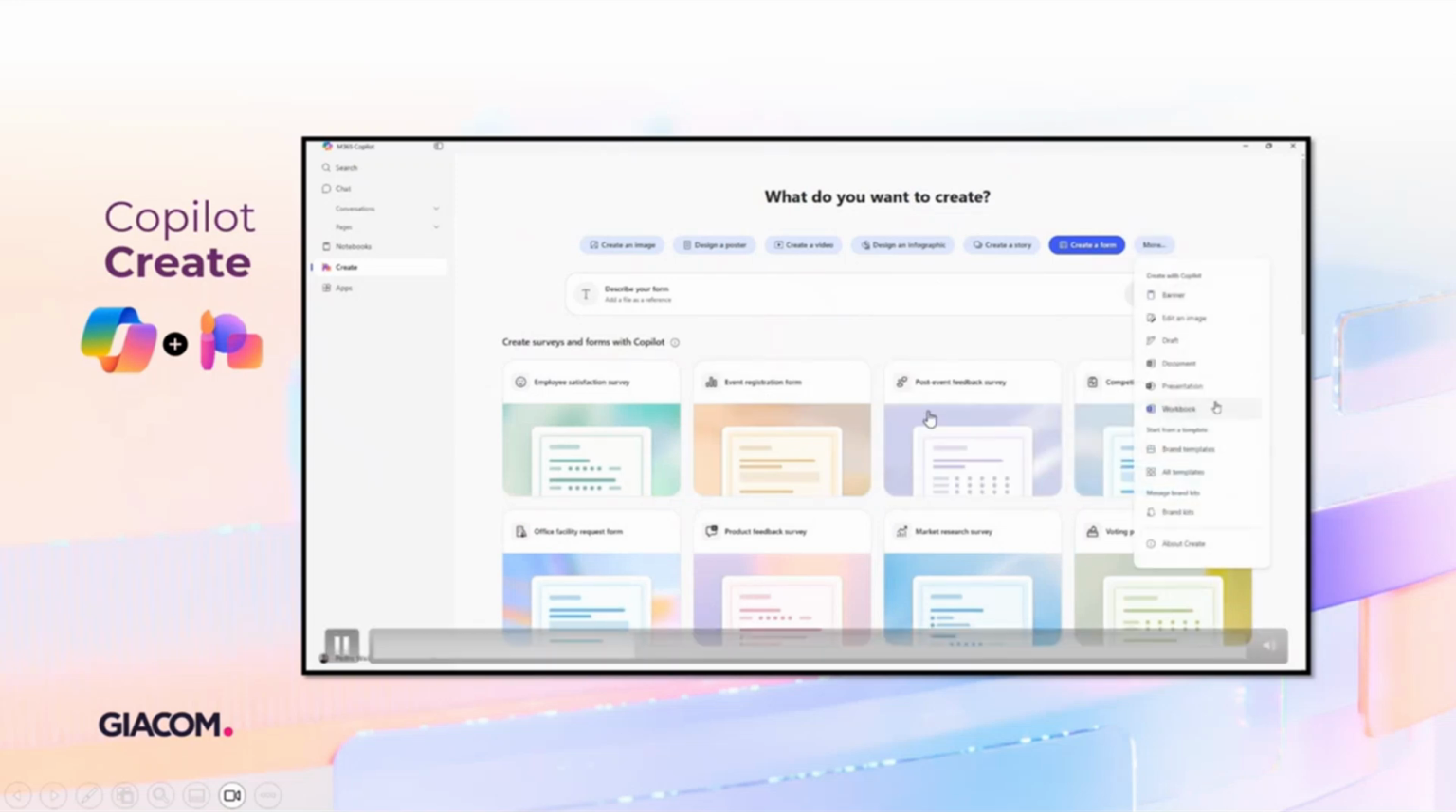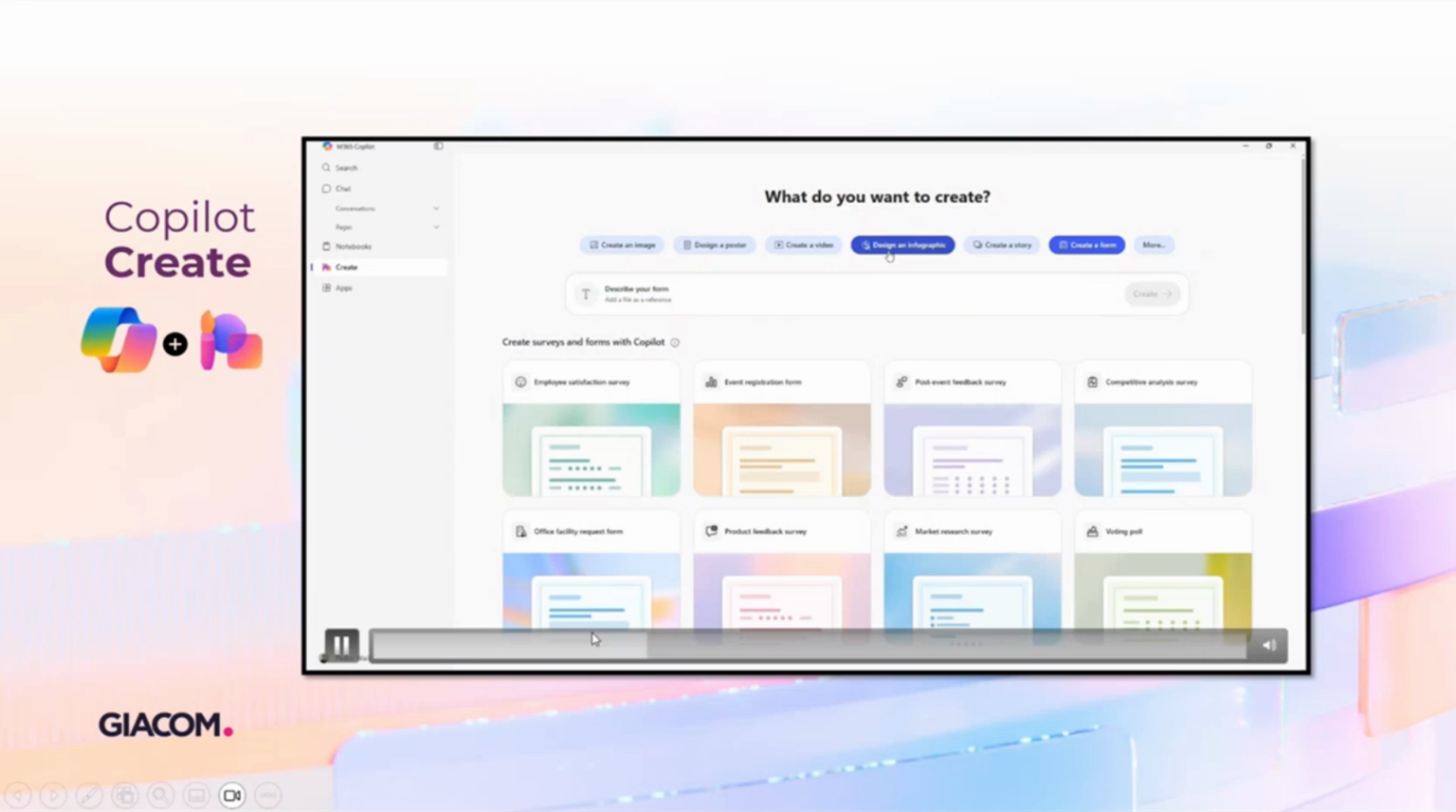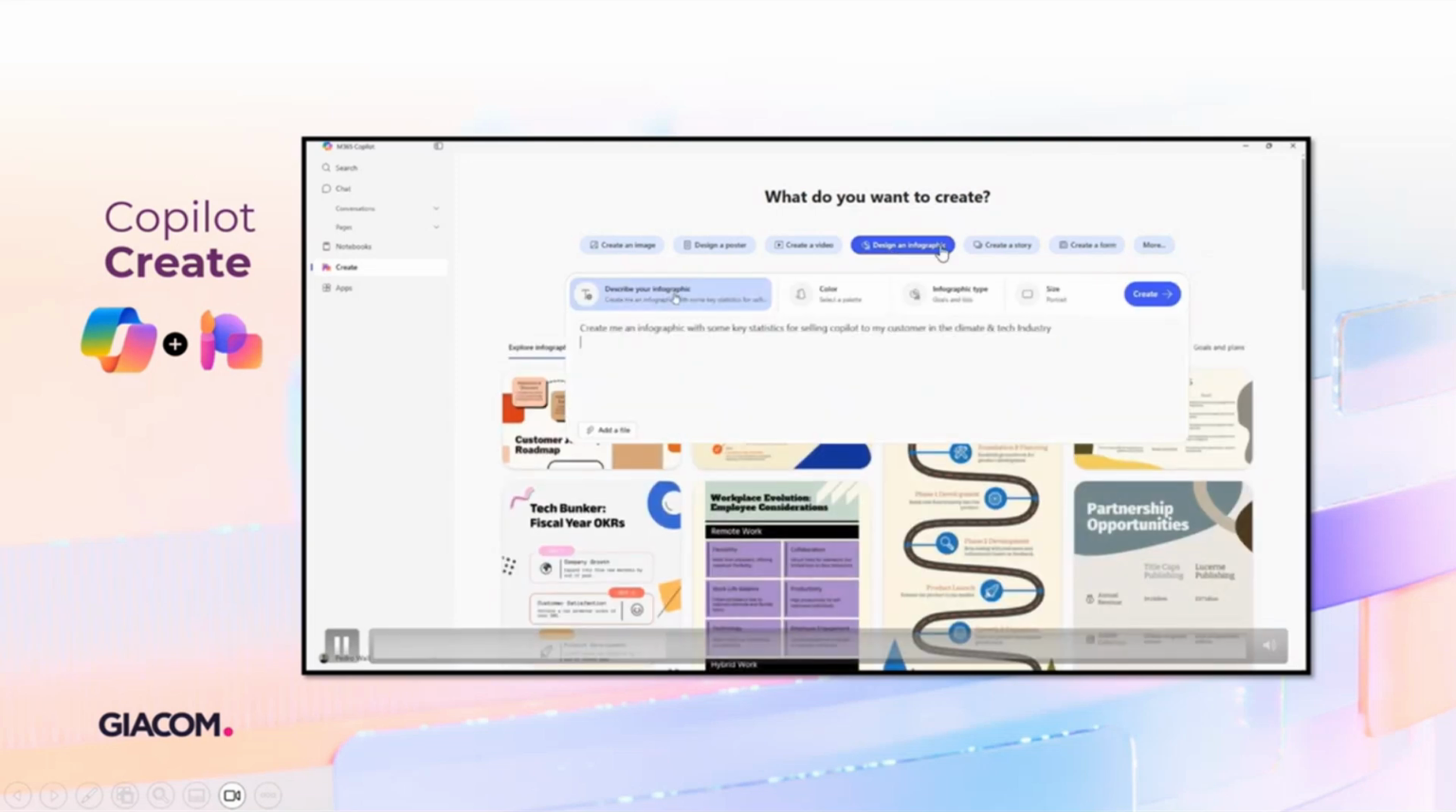So again, you can come in here and this is where you can start selecting brand templates, or brand kits in general. You can start uploading them and using them within. And then, of course, this is where we're going to give you an example of more of an infographic.